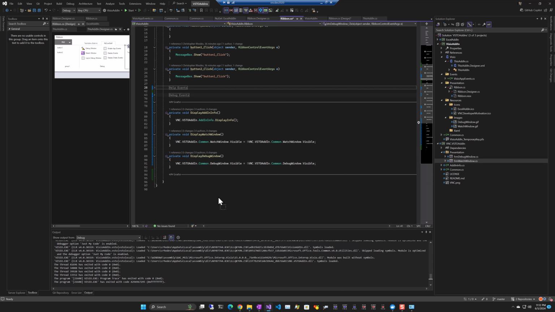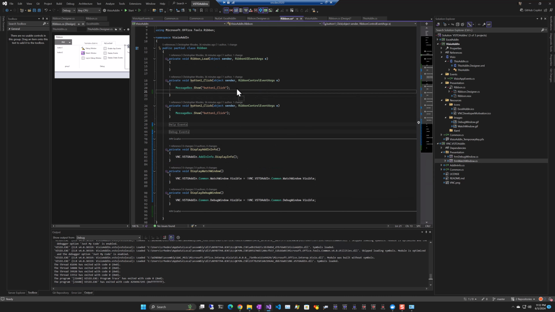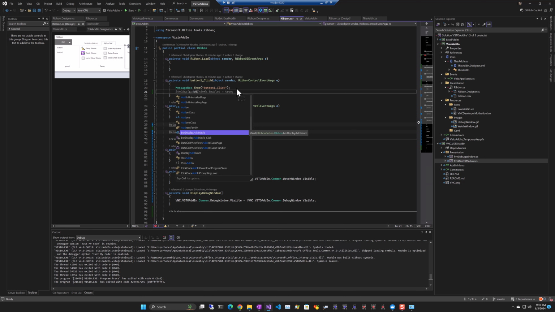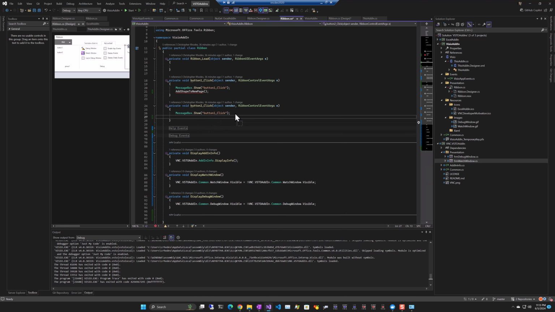All right, so let's make it a little bit easier to see what we're doing here. In button 1, and we're going to take all this code out later, let's add a new method called add shape to new page. And in button 2, let's create a method add footer.